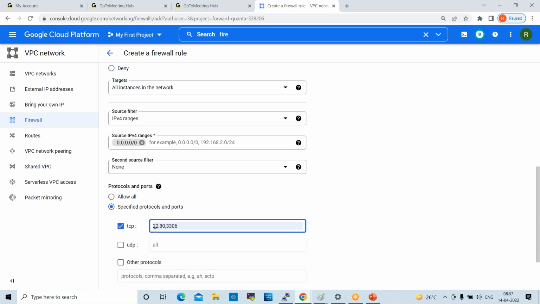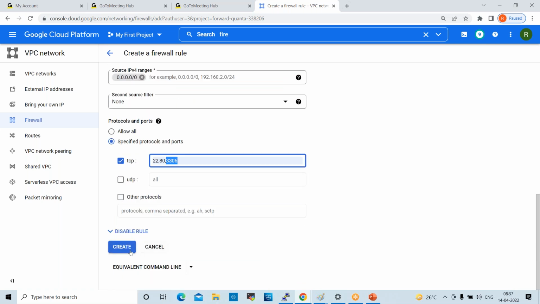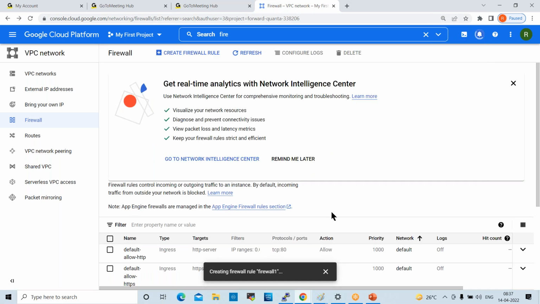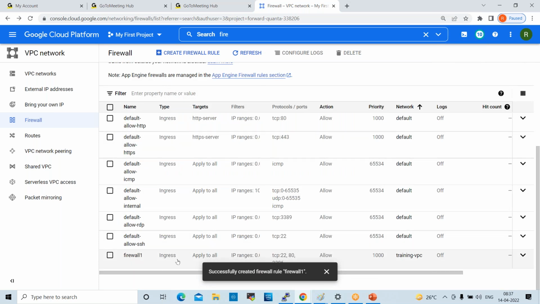I can enable, see here, port 22 is the SSH port. Port 80 is the HTTP port. 3306 is the DB port. We have 3 types of servers, right? That is why I am enabling these 3 port numbers. Now click on create this rule. Once you create this rule, what will happen? We'll see here. The firewall rule is being created. See here, the firewall rule is successfully created.